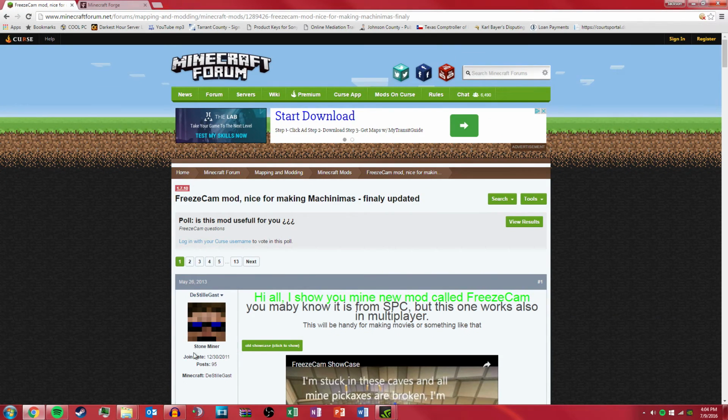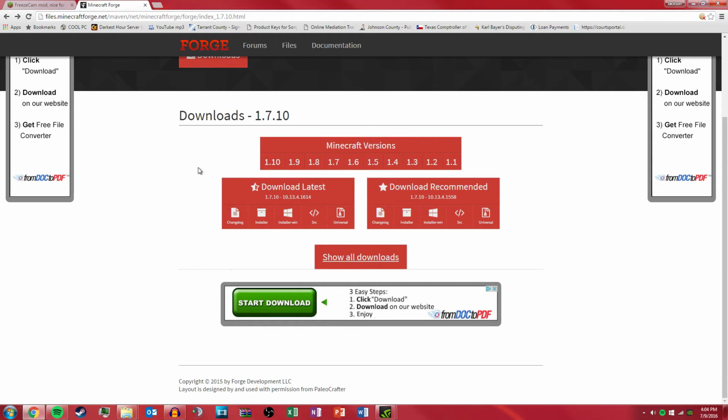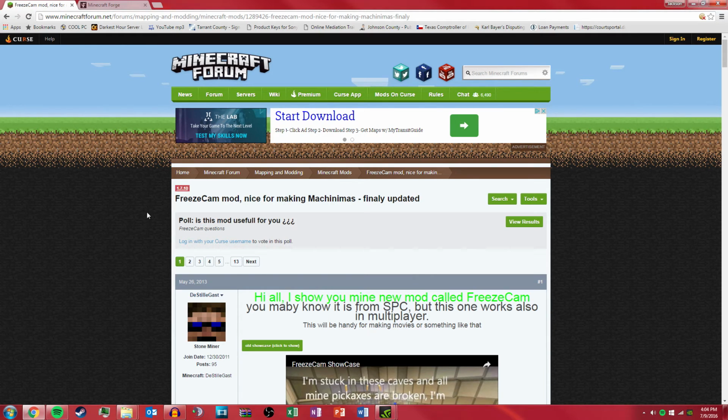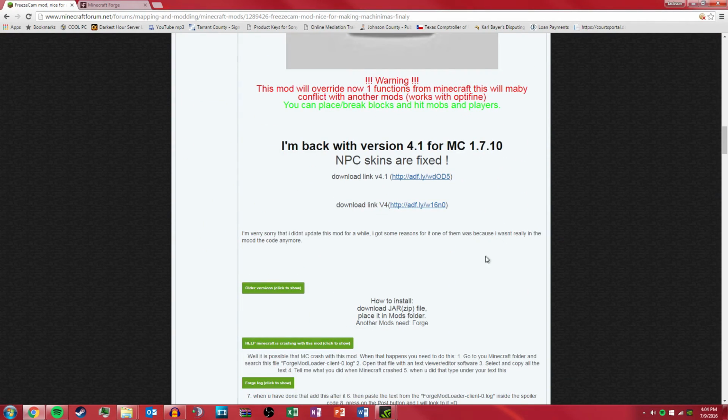Thank God for this, man. This is a 1.7.10 mod, so keep that in mind. The Minecraft Forge version that we're going to be installing is 1.7.10. Actually, Minecraft Forge will create the profile for you, so don't worry about the profiles. But you're going to want to download version 4. I'm sure version 4.1 works, but I'm not too sure. I'm actually almost positive it does. But just so you know, the version I have is version 4, because it seemed to work for me and I didn't really complain about it.